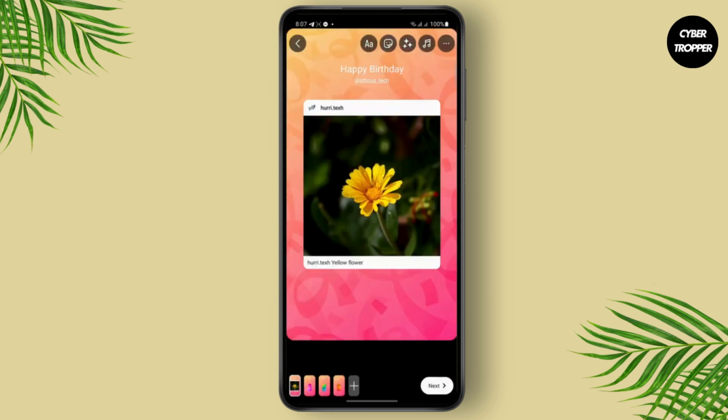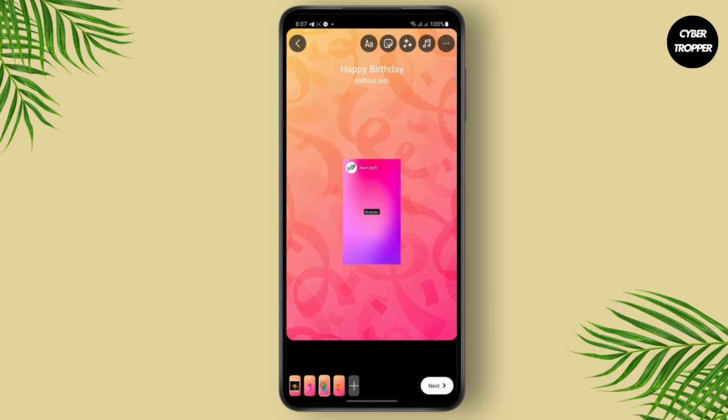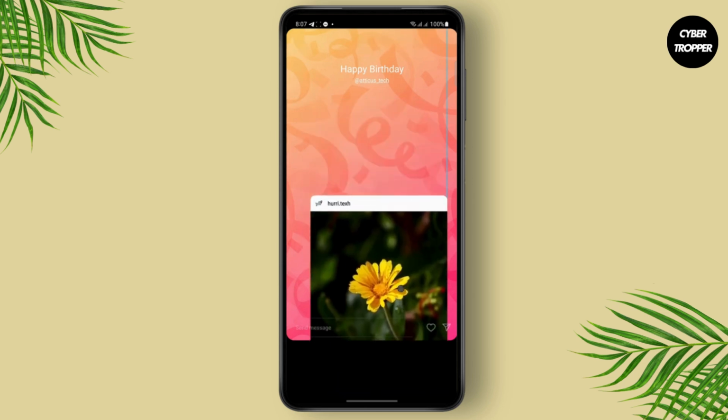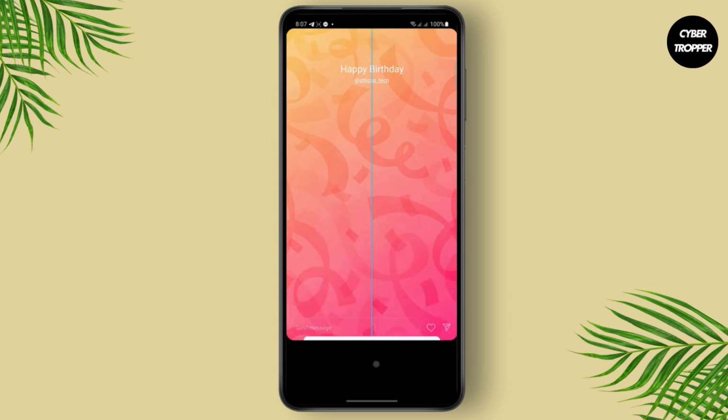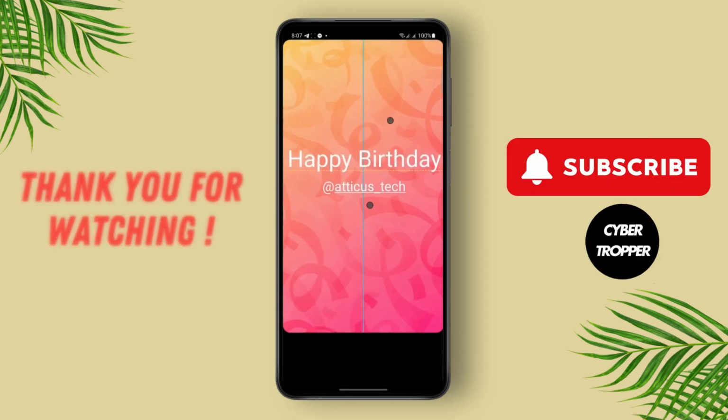And then here you can choose a random post from your story or anything like that that you've previously mentioned. You can just remove it from your archives and then you will be able to easily wish them happy birthday like this. So that's pretty much it guys.